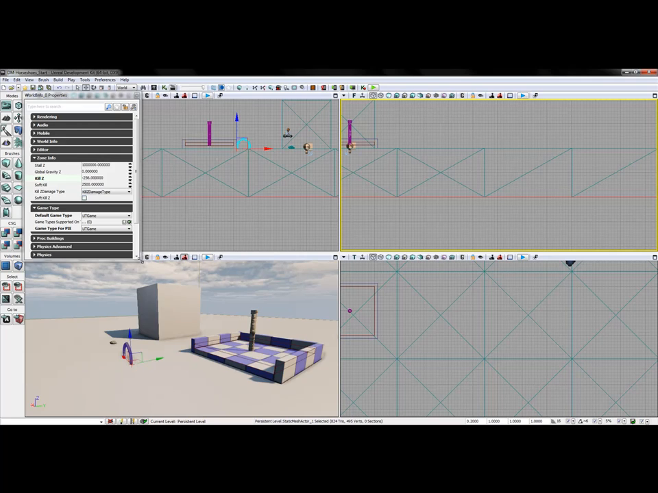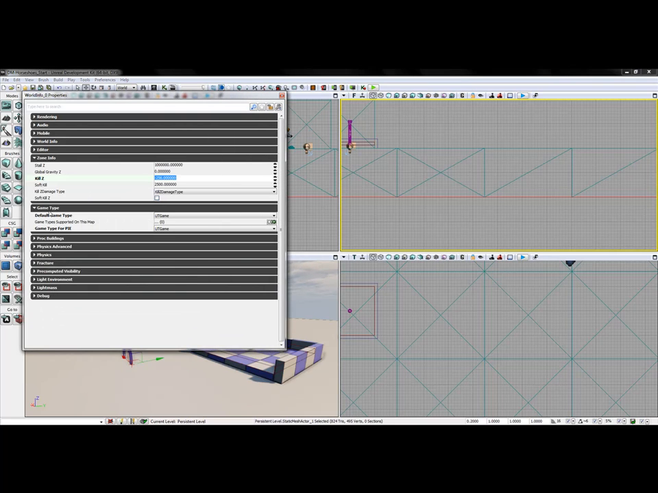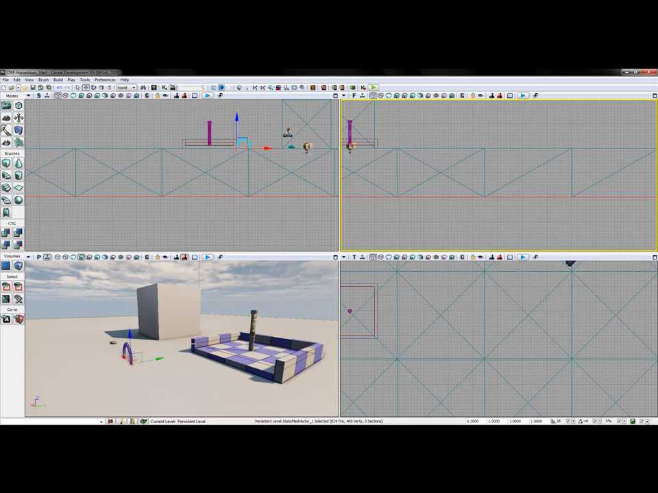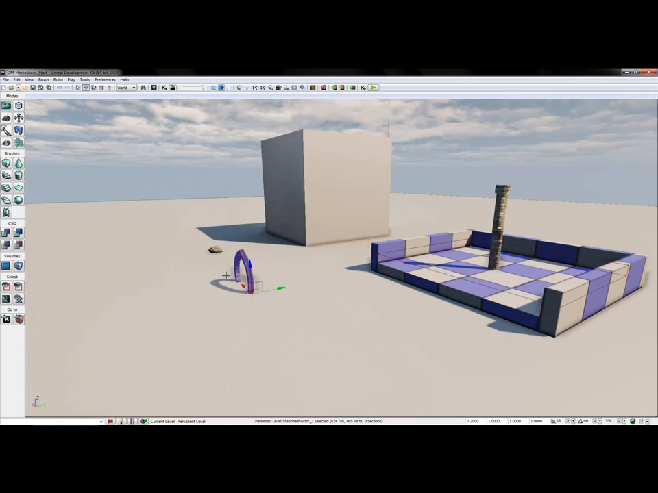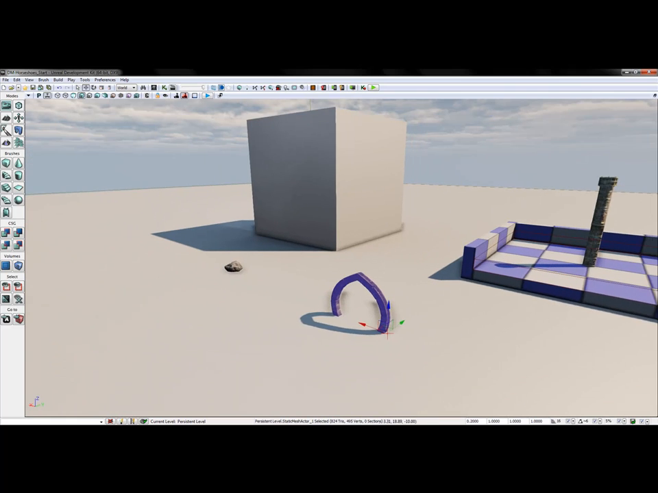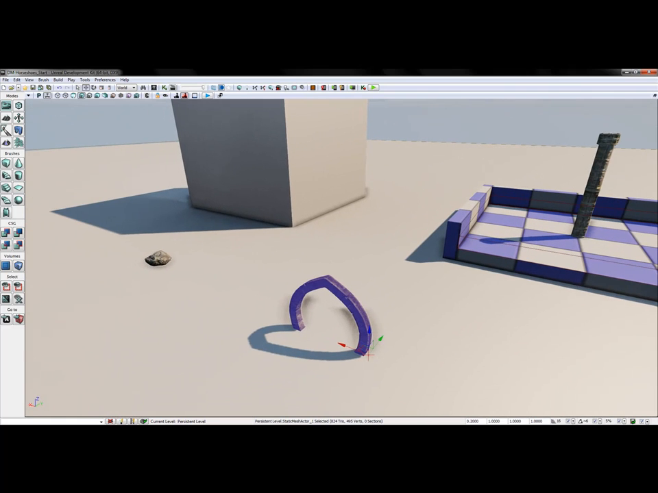The other thing you want to do is, under game type, have UT game selected for default game and for game type for PIE, for play in editor. That way we'll be able to use the physics gun. Okay, now that we've got that all set up, we can start making the pieces set up the way that we need them to be.